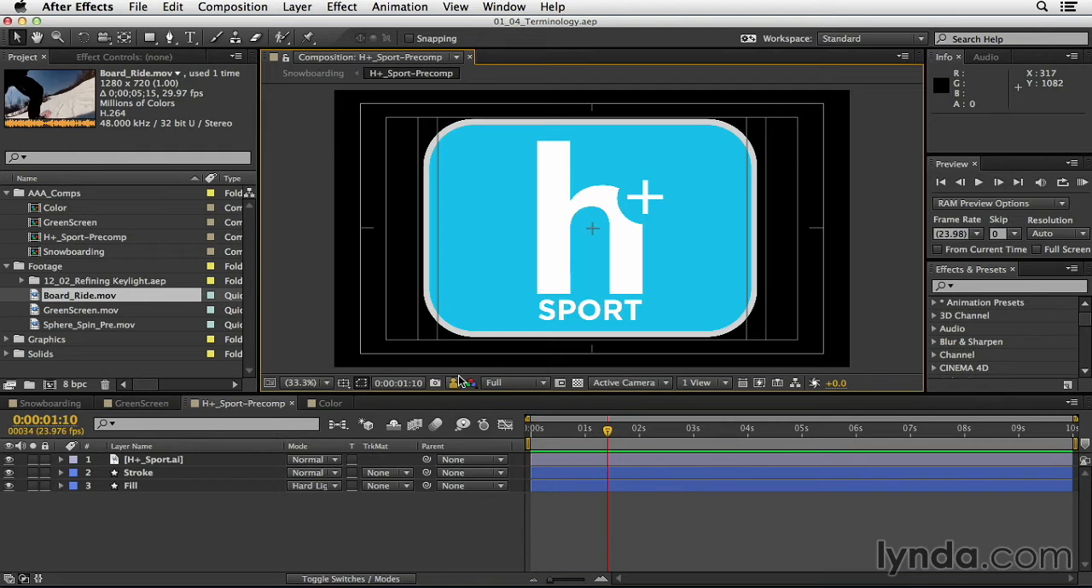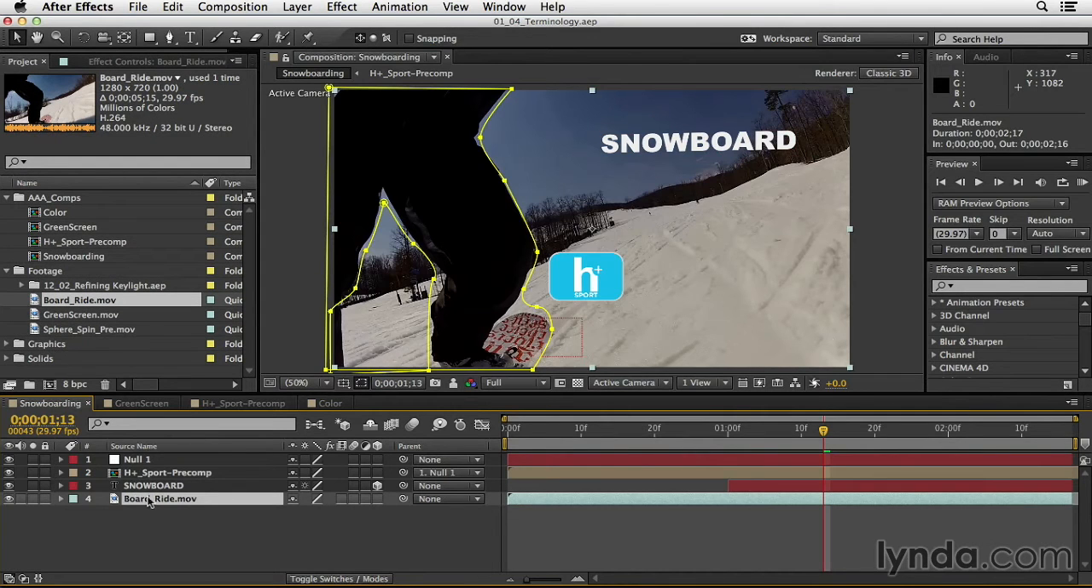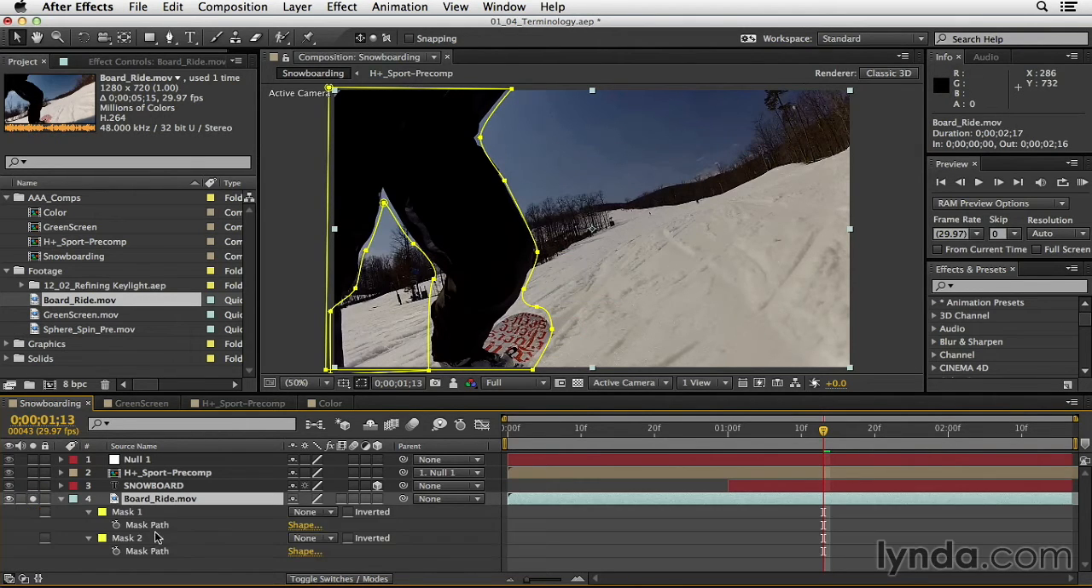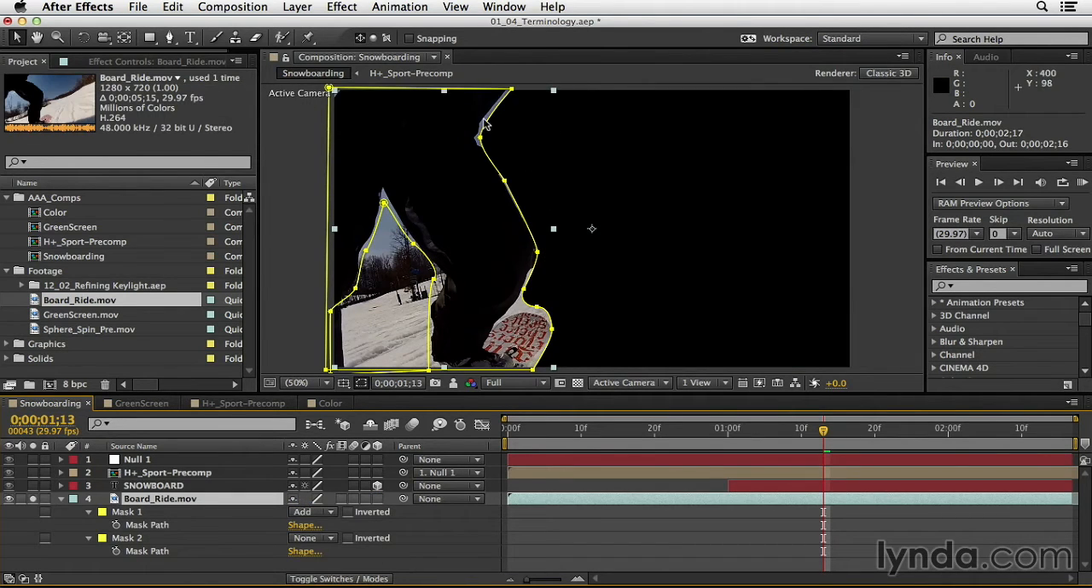The next thing is mask. Now masks are created with the pen tool inside of After Effects. And if we select layer 4 here, you can see I've created a mask on this individual layer. Now I'm going to solo this layer. And if I open up my masks here, I can go ahead and change my mask mode. So you can see this mask is cutting out that part of my image. Masking is a process you'll use a lot to build composites.